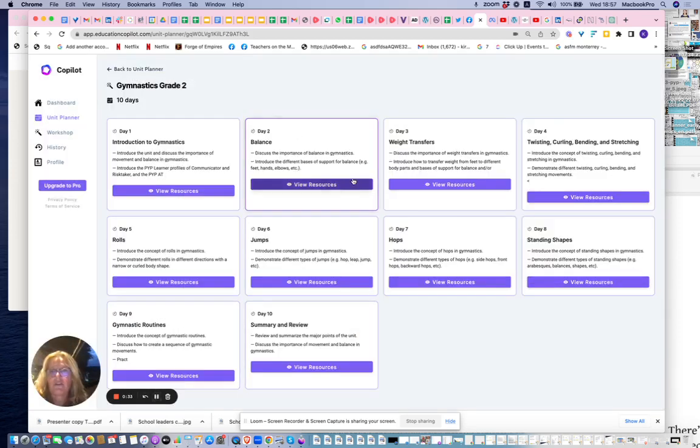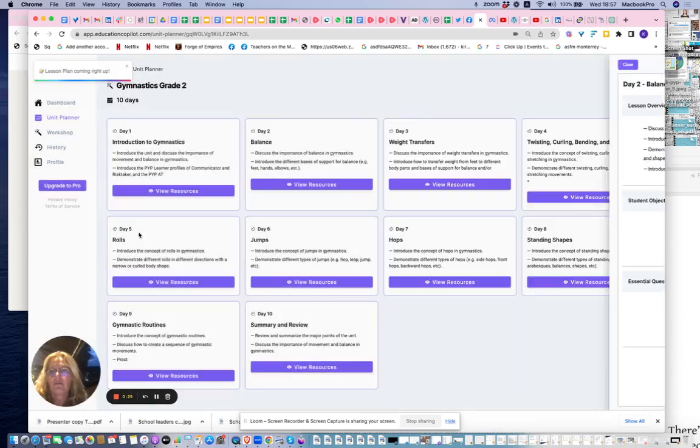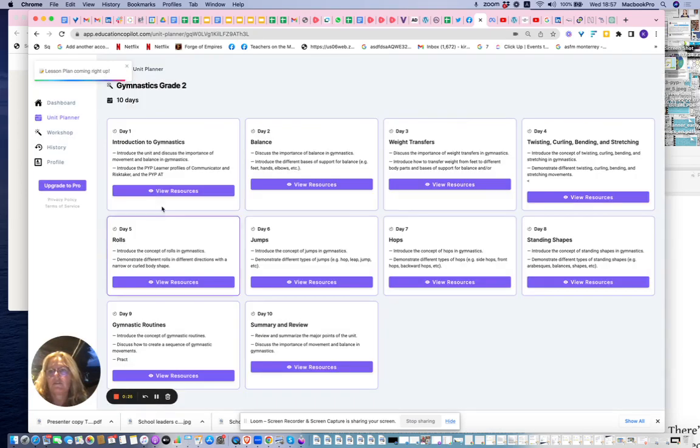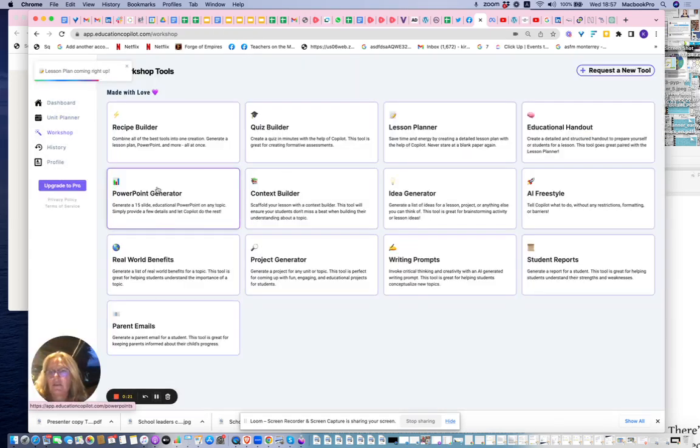So for each day, you can go and do the same thing: create your lesson plan, create your handouts. You can choose which lessons you want to use. Then there's this section where you can create PowerPoints and make quizzes. You've got all sorts of things that you can create in here. You can even write reports, emails, all sorts of things. It's just nuts. I'm really just trying to work out all of its benefits.